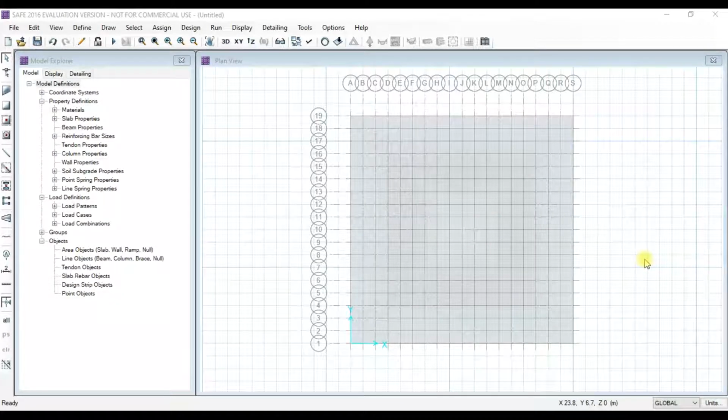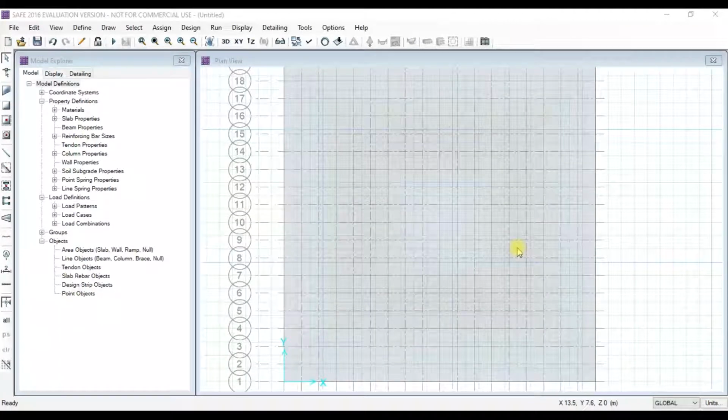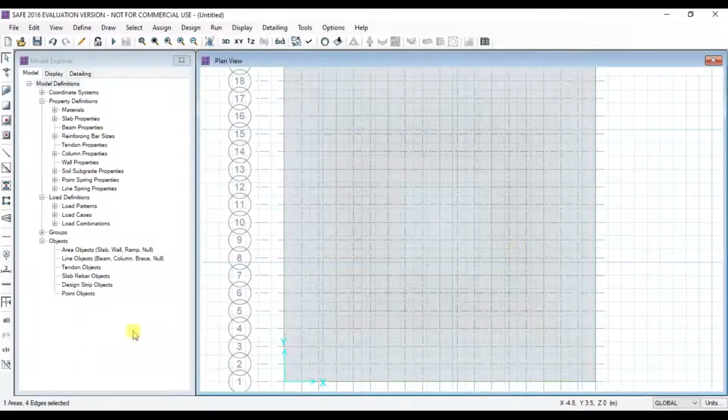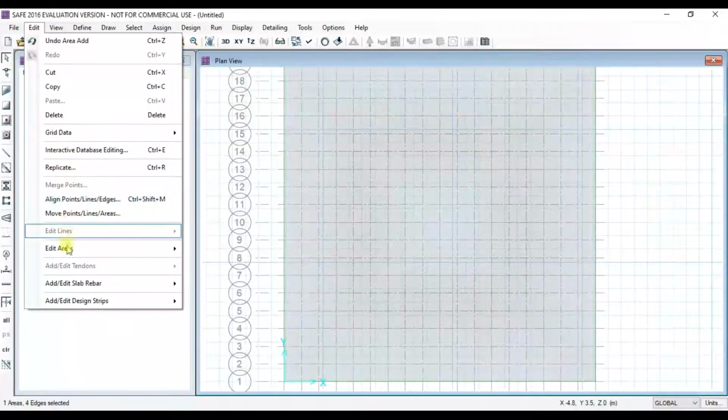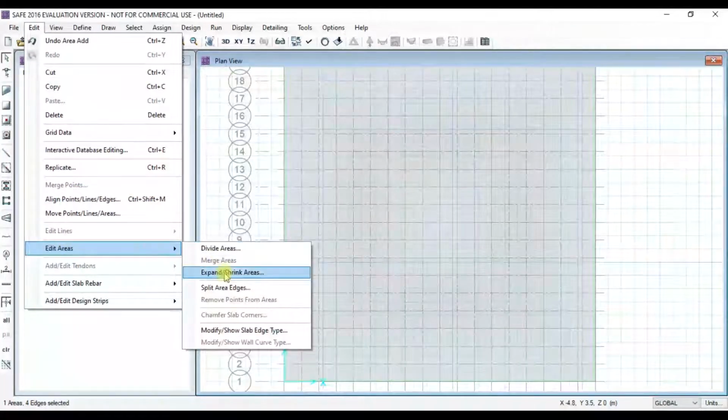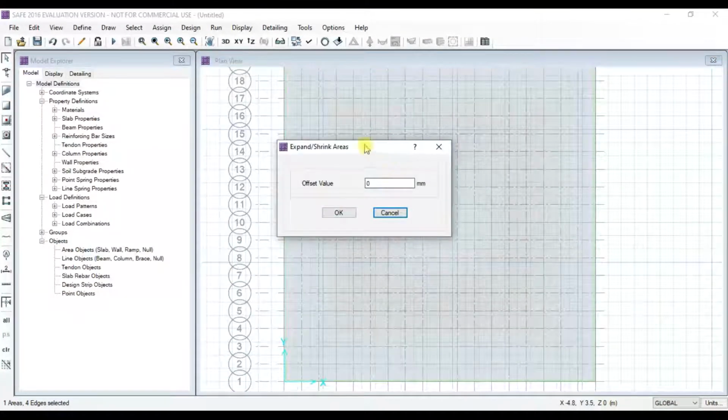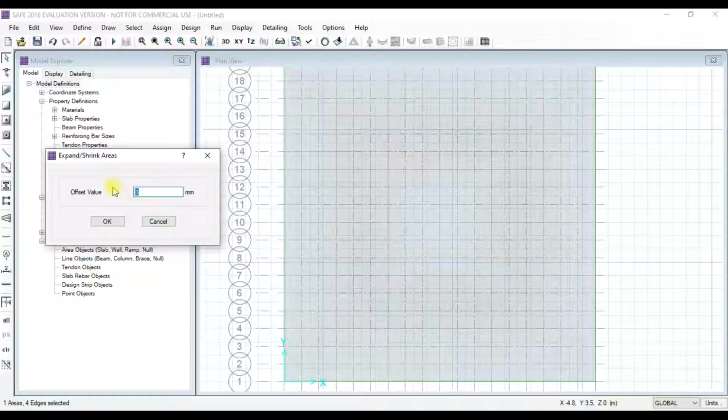Now as we said in the beginning, the footing dimension will be 22 meter by 22 meters. So we have to expand these footing dimensions as it is 18 meter by 18 meter. So we have to select this footing. To expand, click in the interior portion of the footing. You can see the selection, one area, 4 edges selected. Then go to this edit option, then edit areas, then expand.